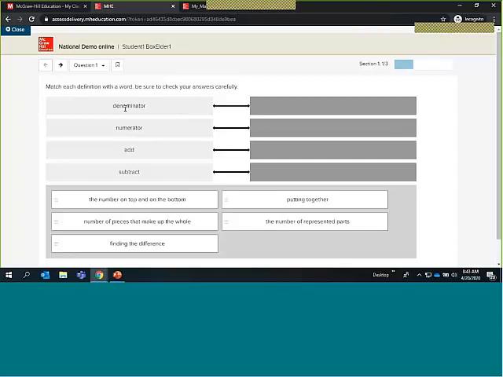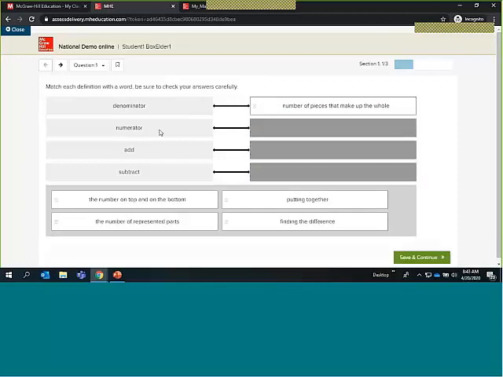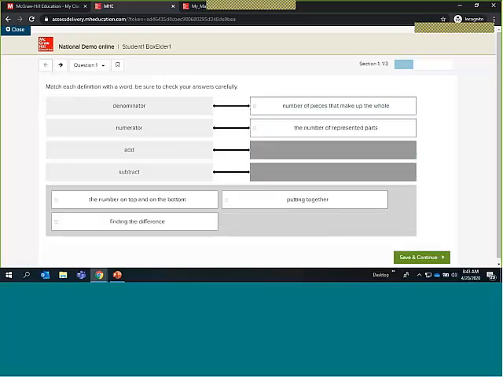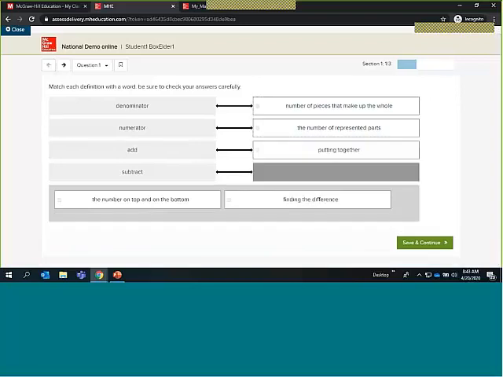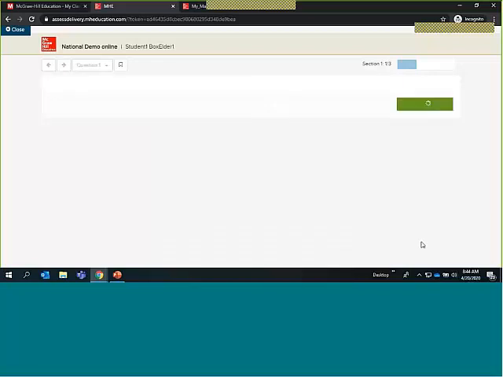Well, the denominator would be, I would say, the number of pieces that make up the whole. Okay? The numerator would be the number on top. No, that doesn't make sense. The number on top and on the bottom. No. The number of represented parts. That sounds right. So I'm going to put that up there. And then I've got add, finding, putting together. That sounds correct. And then subtraction, finding the difference. So I'm going to say that's good. We have one left over, so that must be a distractor question. I go to my next question.